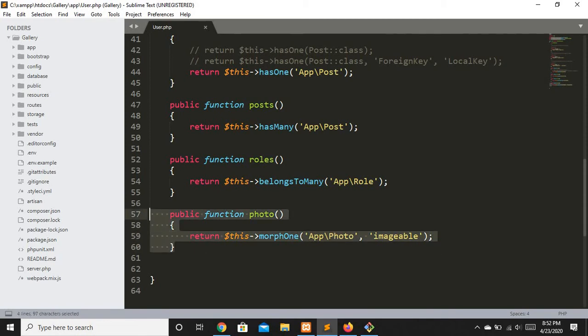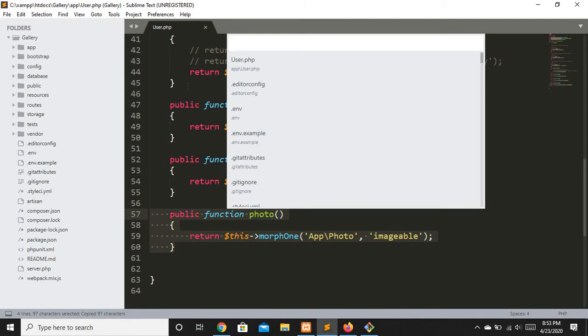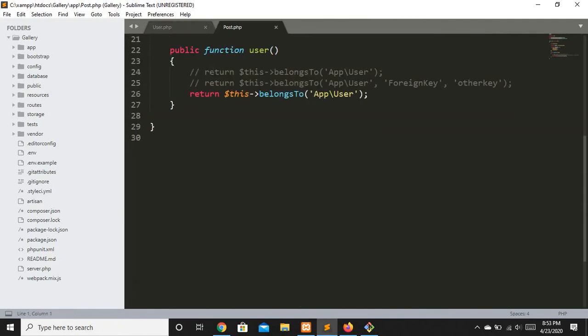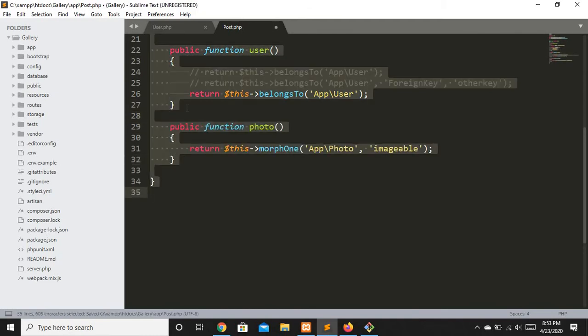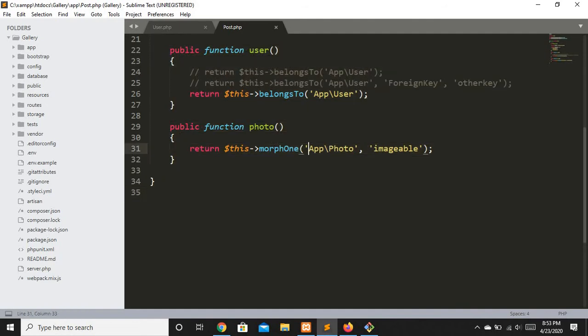Okay, I will just copy it from right here and I will move to my post.php and I will just paste it right here, and everything remains the same. You can see morphOne and it has a relationship with App\Photo and imageable so that it can map the specific post with this photo right here.